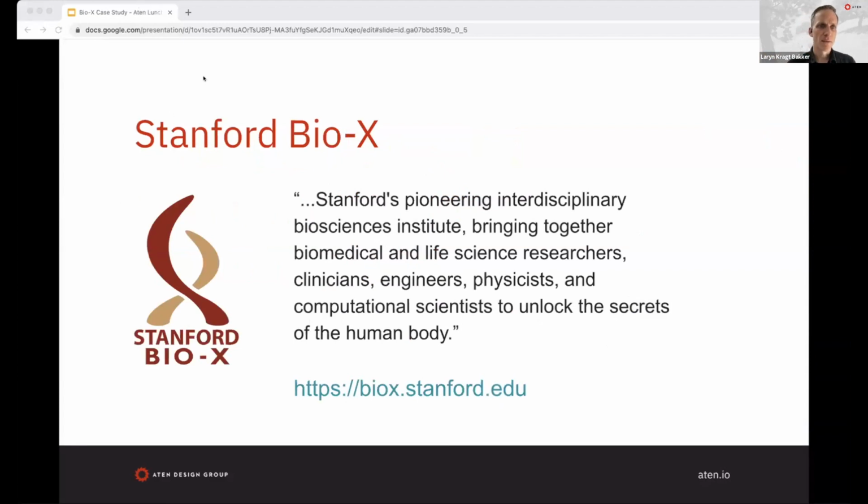Just as a bit of background on Stanford Bio-X, this is a pioneering interdisciplinary biosciences institute at Stanford, and they had this website that's been around for many years, had a ton of rich content that they wanted to maintain on the next version of the website.